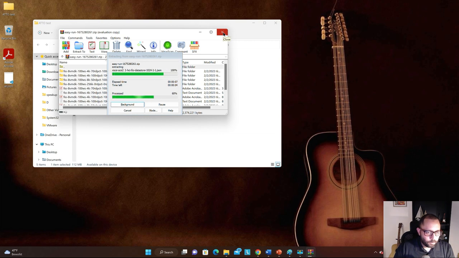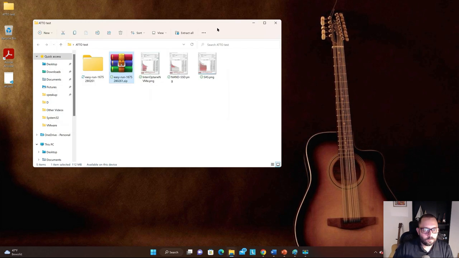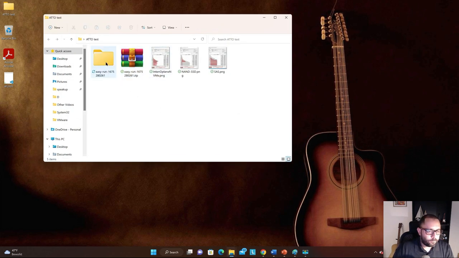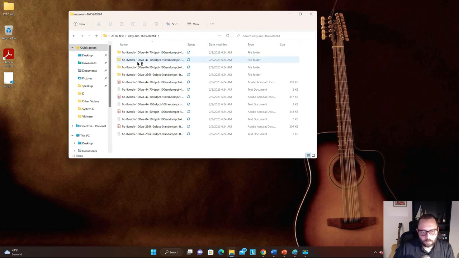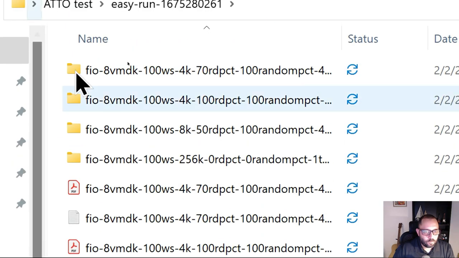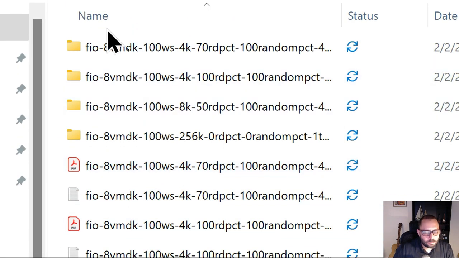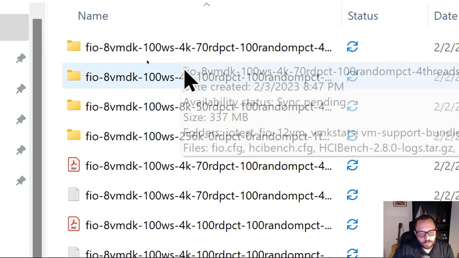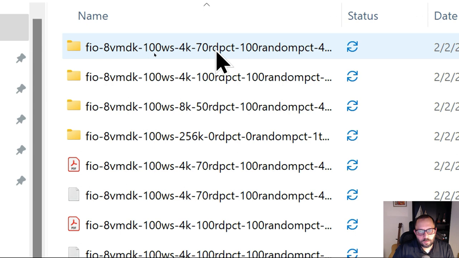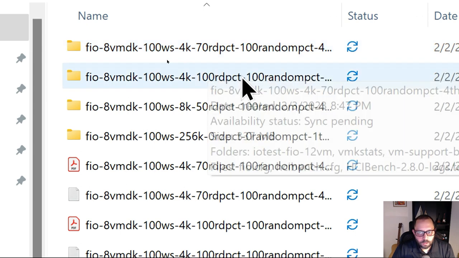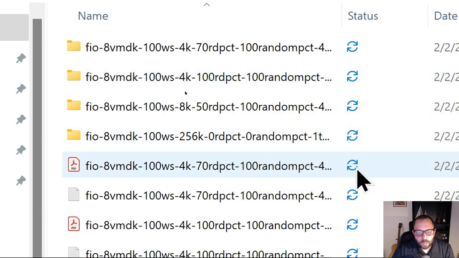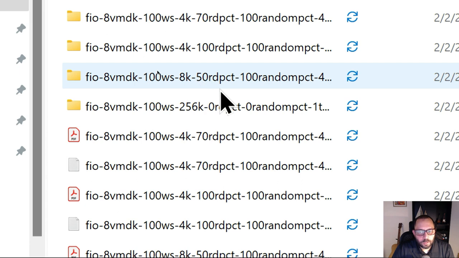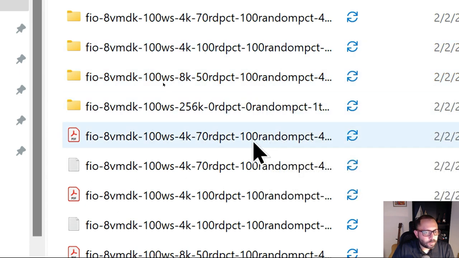It also uses Grafana for the visualization, and it contains good diagrams, honestly. Okay, what do we have here? We have multiple tests on different block sizes. This one is 70% read and 100% random. This one is 100% read, and this one is 50% read, 100% random.